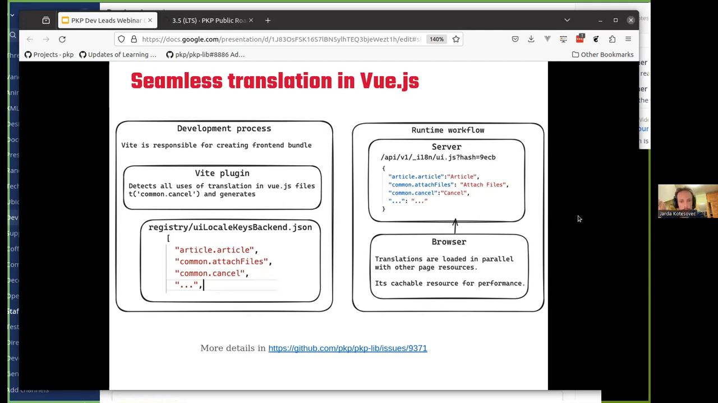If you look at the right side, at how that runtime workflow works, there is a new endpoint which delivers the actual translations for a given language. Because it already knows what locale keys are needed, it just takes all these locale keys, retrieves the translations from the database, and sends this JavaScript object to the browser. And since it's built as a separate endpoint, which is retrieved in parallel with all other resources, including the CSS and images, it's pretty efficient and cached by the browser. That makes this whole process seamless.